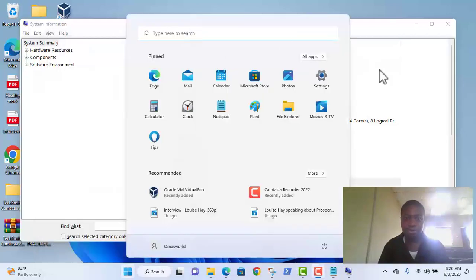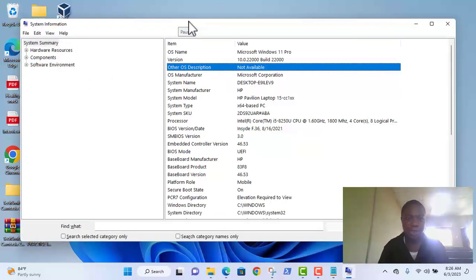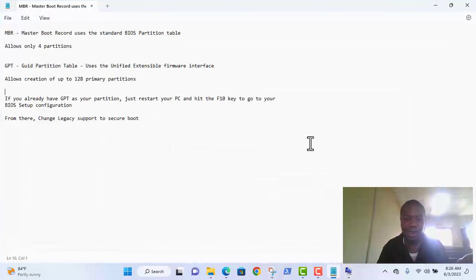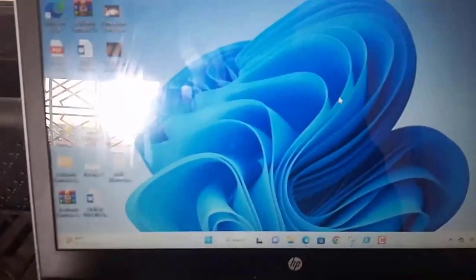So I'm going to stop this video now because I need to restart my system to be able to convert from GPT to MBR, okay? To convert from MBR to GPT, I need to restart my system. So I'm going to record with my external camera, so that I'll be able to show you how to convert from MBR to GPT. So let me stop this video now while I continue with my external camera. Okay. Now I'm going to continue the video.